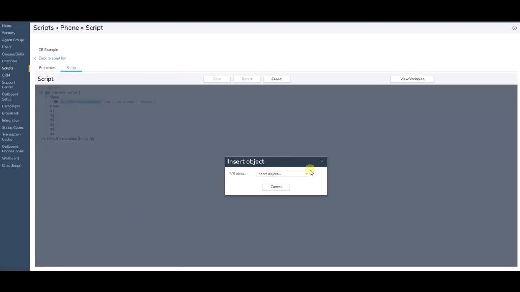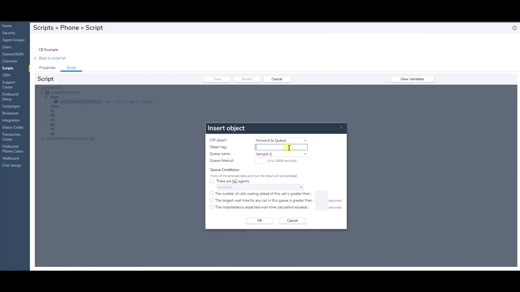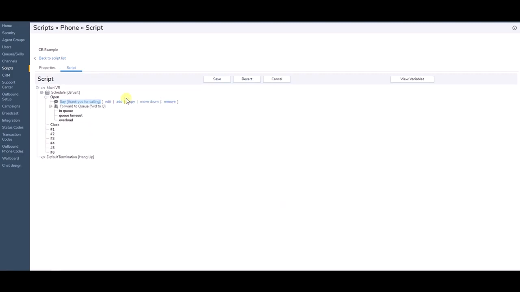Okay, all right, so I've got my preamble of a little message there, and I wanted to add a forward to queue. So I'm going to go down here, forward to queue. And let's see, forward to queue. I've got a sample queue already selected, no rules. All right, so all this was just to set up what a typical script would look like, right?